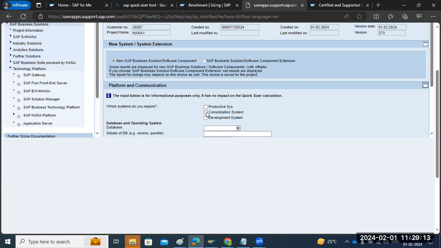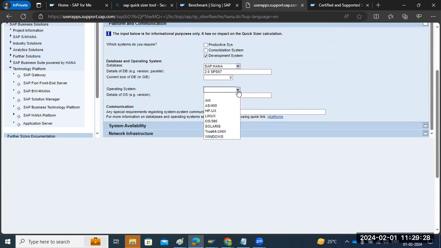Which systems do you require here? Suppose development. What is the database? Suppose you are going to use the HANA database. What is the database version? Suppose 2.0 SPS 07. Then what is the operating system you are going to use? Linux only. So the details of the database and the operating system. For operating system we have SUSE Linux and Red Hat Linux, and they have their own versions.